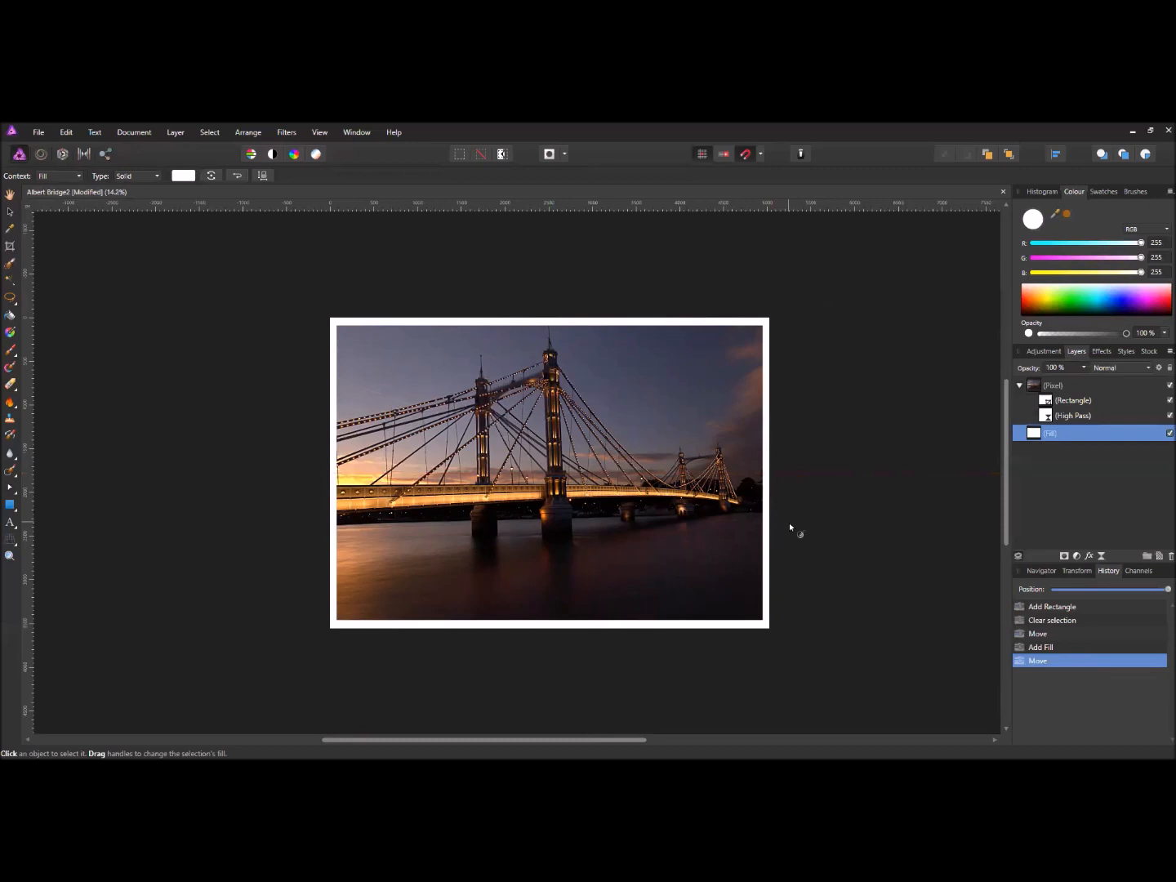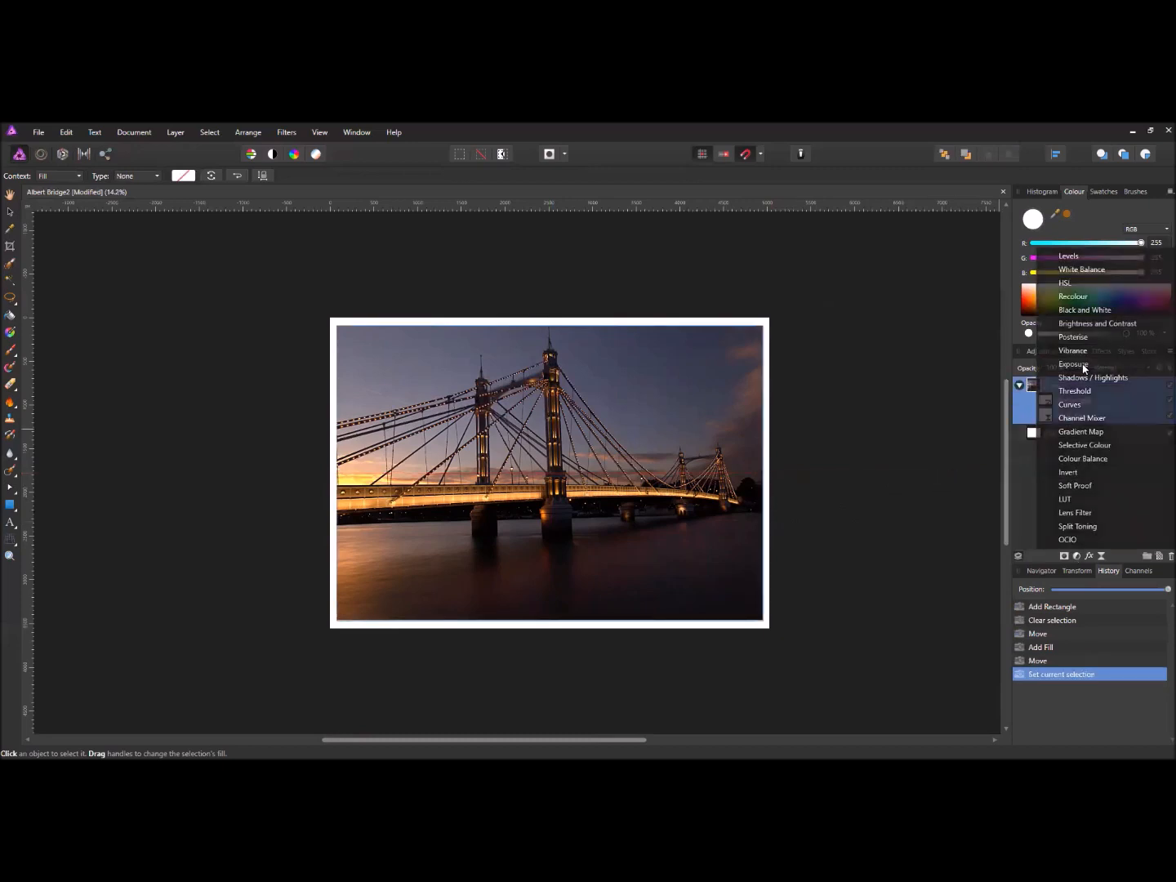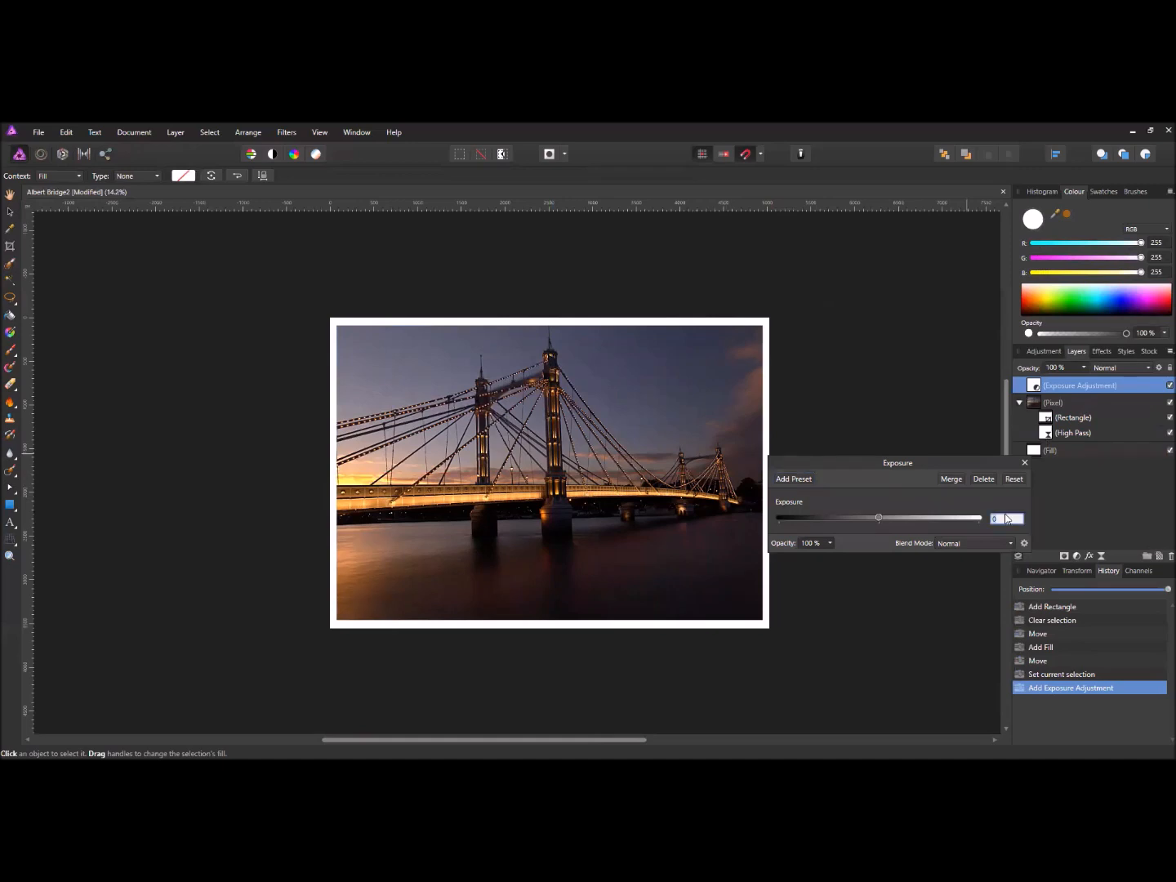The first thing would be, I generally find that whatever I see on my screen will come out too dark when I get it printed by SimLabs. So what I do is I just add an adjustment layer above, and I just increase the exposure by half a stop.